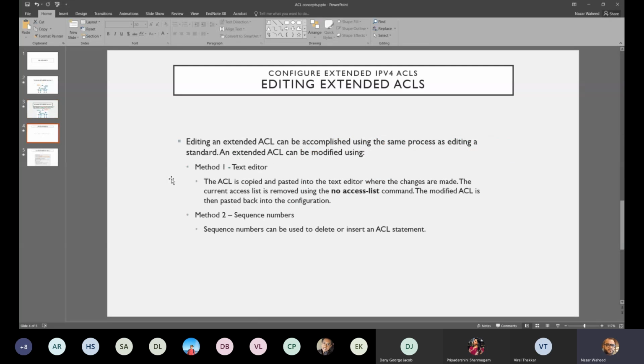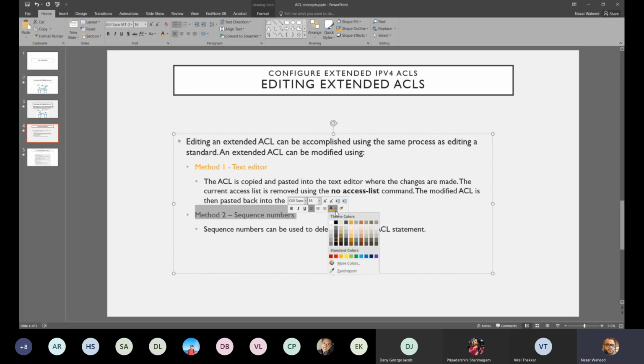And now coming to the agenda of today's extra meeting: how to edit an extended or standard ACL. The same method will be applied in both. So editing an extended ACL can be accomplished by two methods. Okay, method 1, and then you have another method 2. I don't like method 1, because if you are more comfortable, you would be doing method 2.